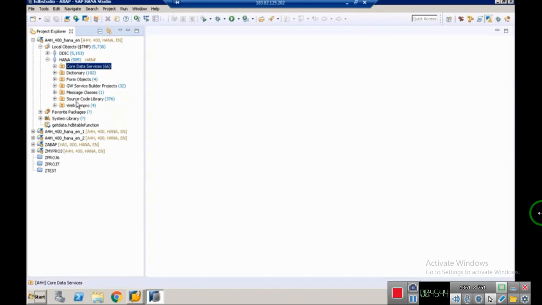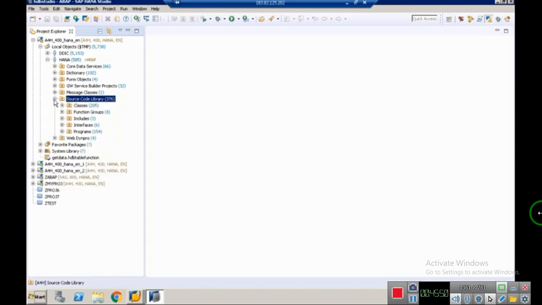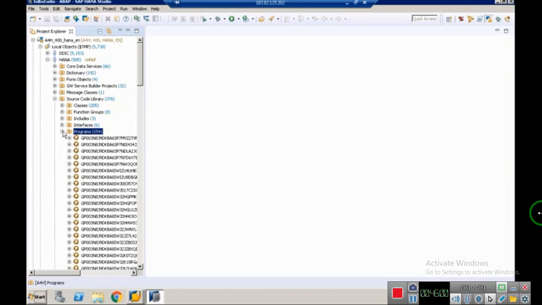So I'll go to this user HANA. Yeah, somewhere. Yeah, we have what? The source code library. Let me open this, expand this. Good, you can see classes, function groups, includes, interfaces, programs. Under programs, okay, it is showing too many programs for me. I am interested in my program. What is my program name? Z code underscore 2 underscore data. So I can right click.